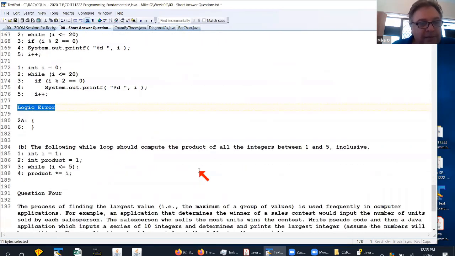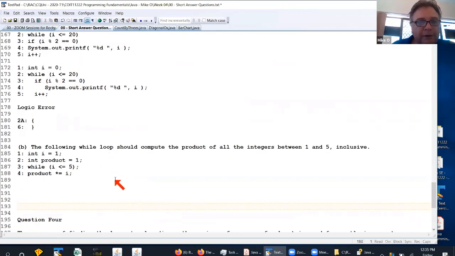Okay, let's look at the next one. The following loop should compute the product of all integers between 1 and 5 inclusive. Anybody see any errors there? Yeah, that's right. So Jared's got it. So there's this semicolon here after the while statement, which means that's a loop. That's where the loop ends, right there.